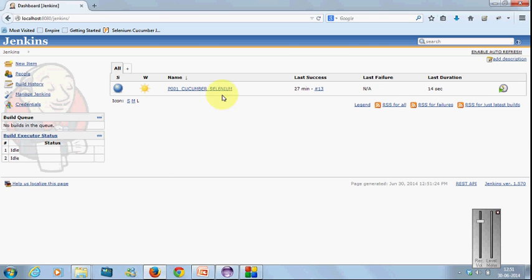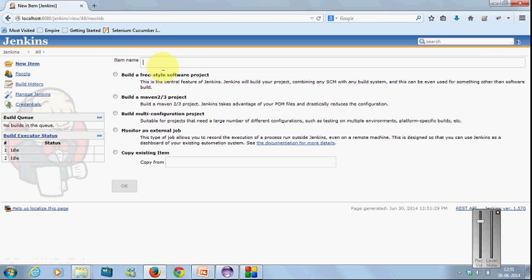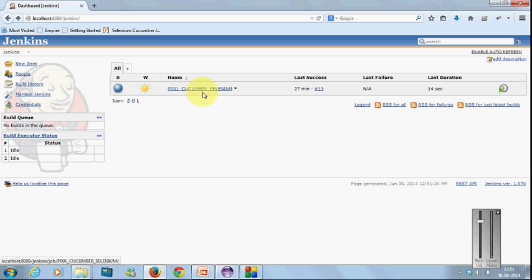Once the Jenkins page is open, just create a new item, provide a project name, build it as a build project and click OK. So it will create a project like this. P100 Selenium is the project I created. Okay, simple project.